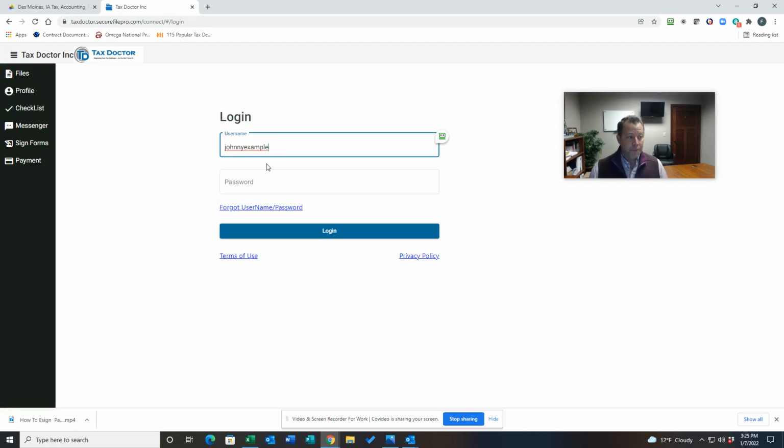If you're married, then it's going to look something like this, and I'll just use my example. I'm married. My wife's name is Jennifer. So my username would be TIMOTHYJENNIFERMORROW: first name of the taxpayer, first name of the spouse, last name. That's what it would look like if you're married. So you can try that.